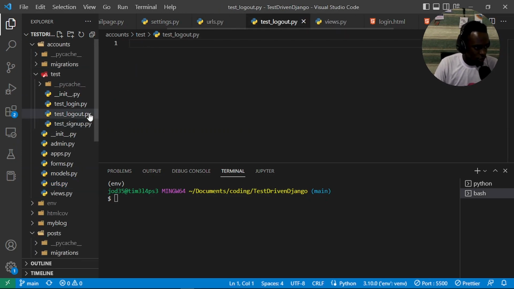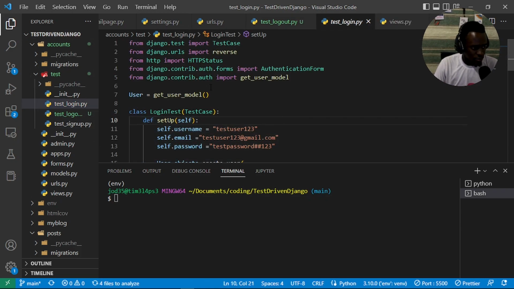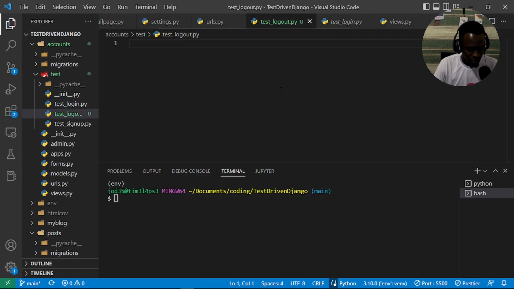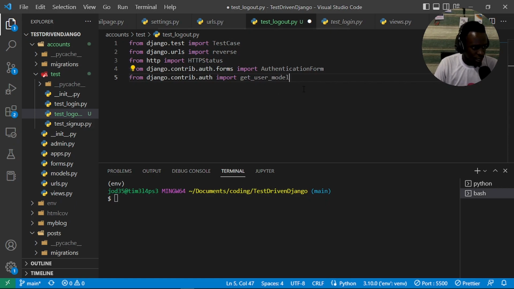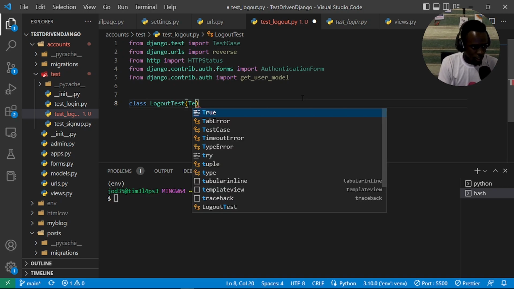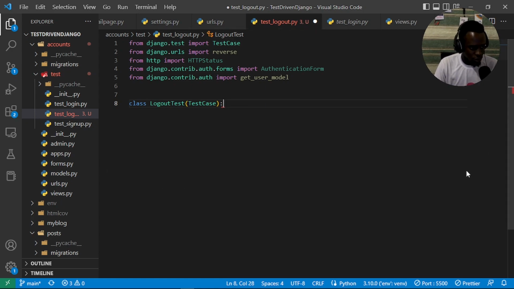logout.py file. So this is going to be very similar to our login.py. So I'll basically copy a lot of the utilities that we have in here. I'll remove some. So I'll just basically paste most of the inputs we have. I'll also go ahead and create the class. So I'll just call this our class of logout test, and then in here it's going to inherit from the test case class.